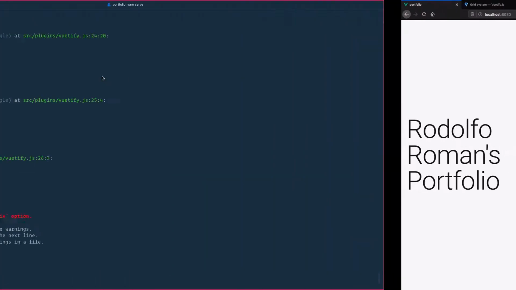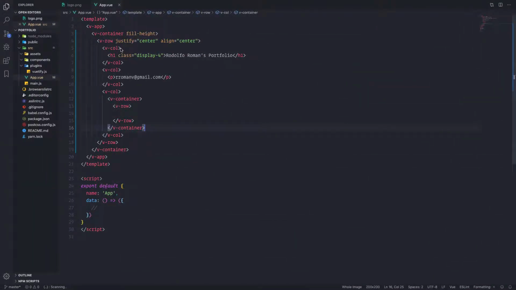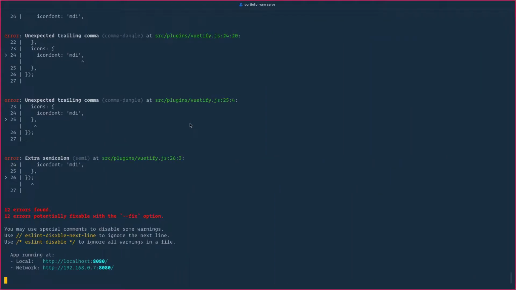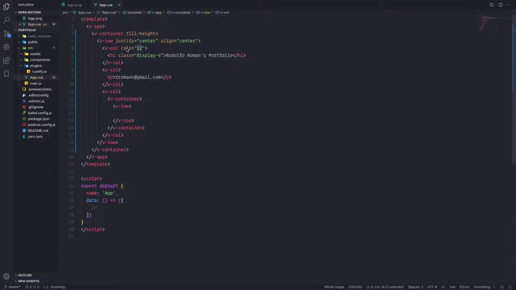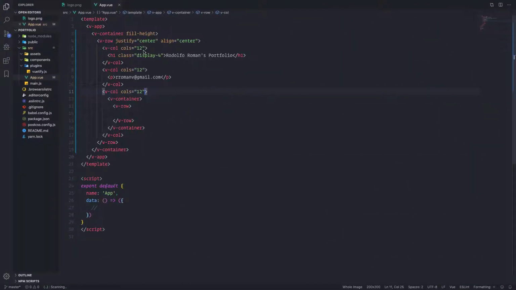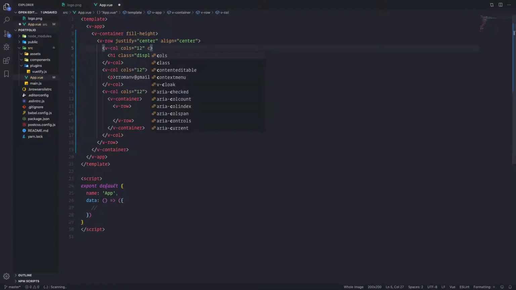Okay, almost. The difference is that this column is going to be cols equals 12, and I need it in quotes like a string. And let's do the same with this one, and do the same with this one. Class, we need to center the text.